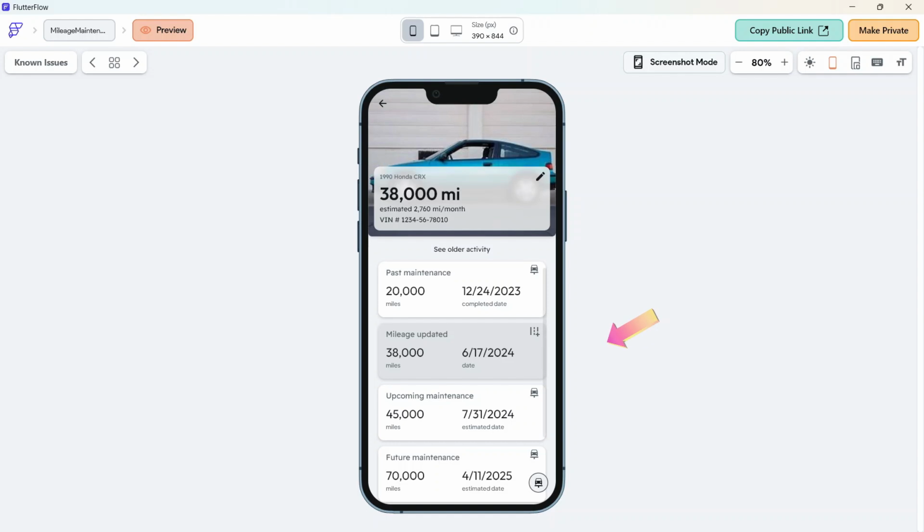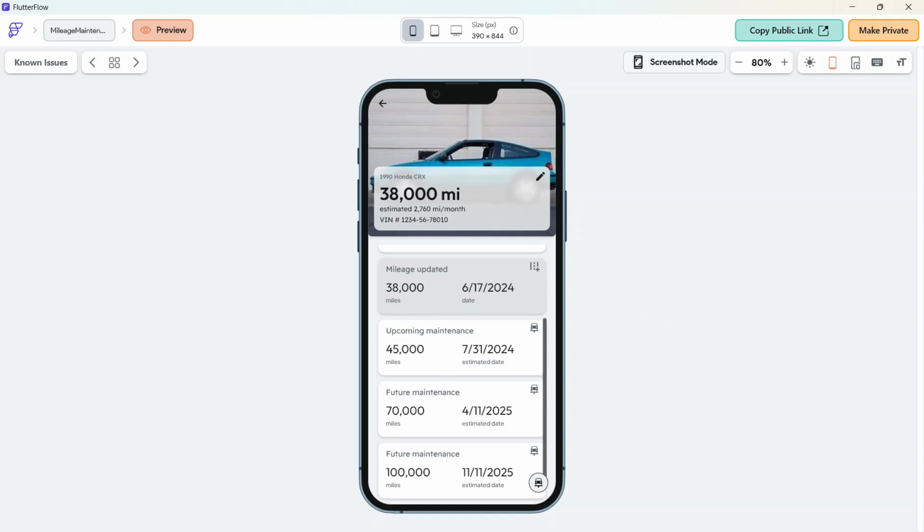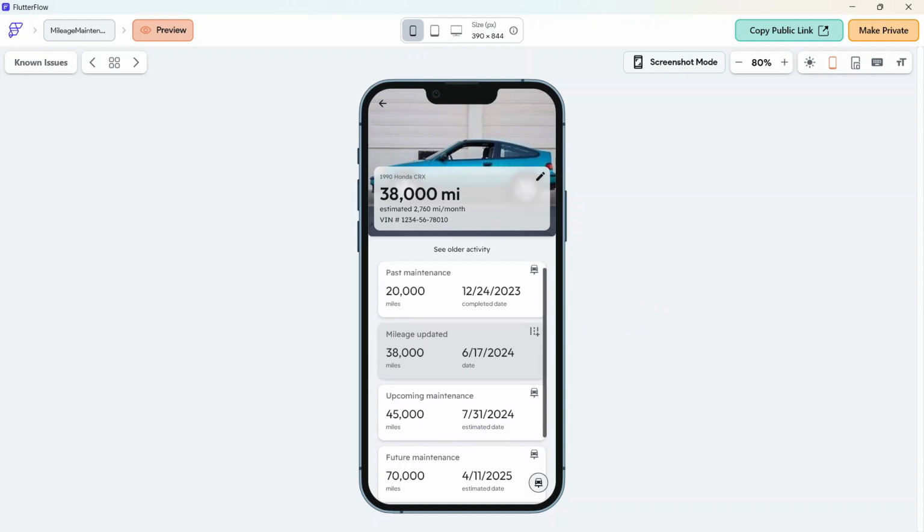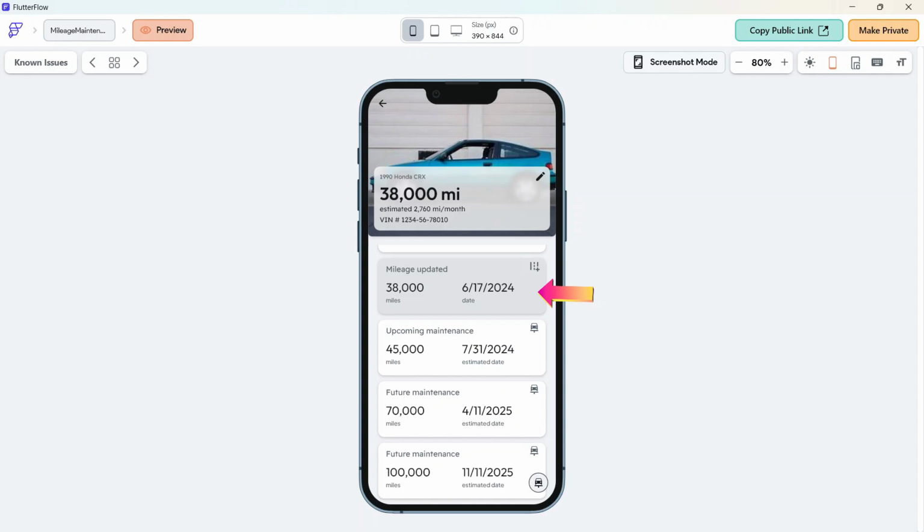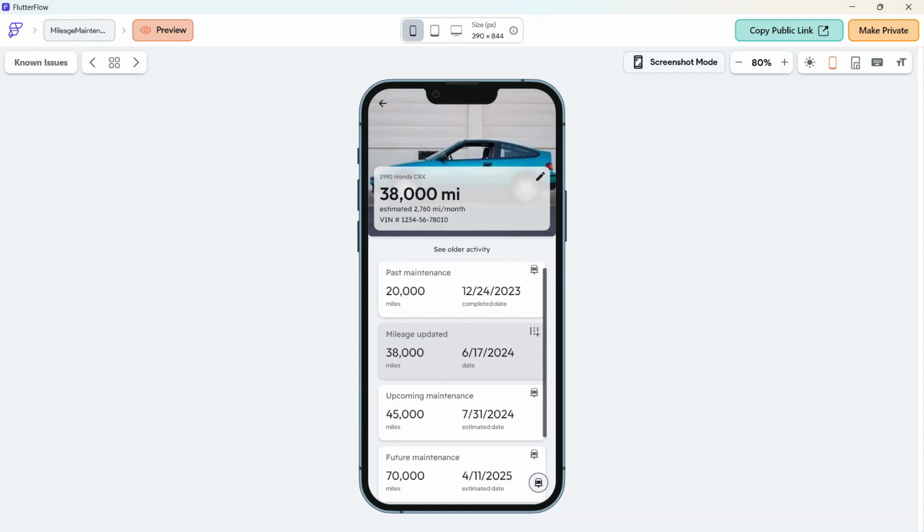And then down here is an activity log, essentially. It's a list of past maintenance lists and when it was completed and what mileage it was completed at. Every time you update the mileage from that home landing page, it'll log it here. And then this is the upcoming maintenance task list, and you can also create more task lists for future maintenance points at whatever mileage you set them for.